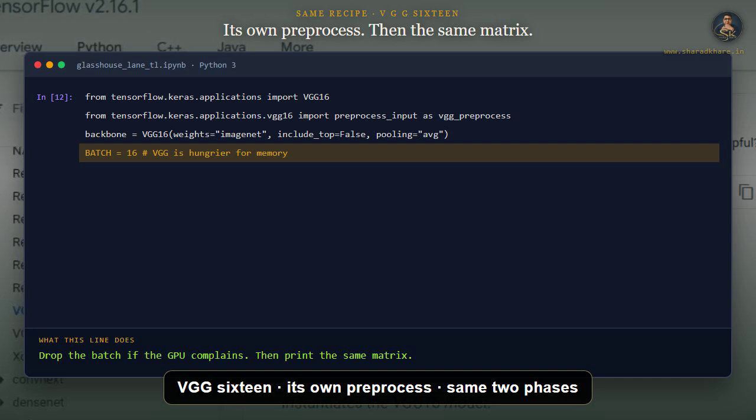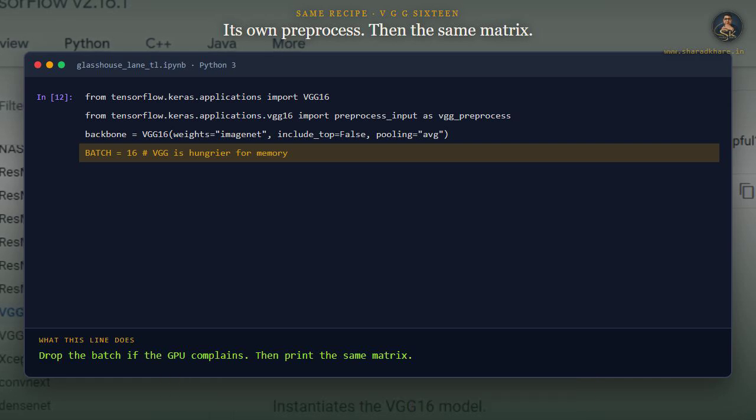In this notebook, keep one idea per cell. Load, augment, freeze, fit the head, unfreeze a little, fit again. Then print the matrix. Restart and run all before leftover tensors lie to you. An old unfrozen backbone in memory is a quiet lie.